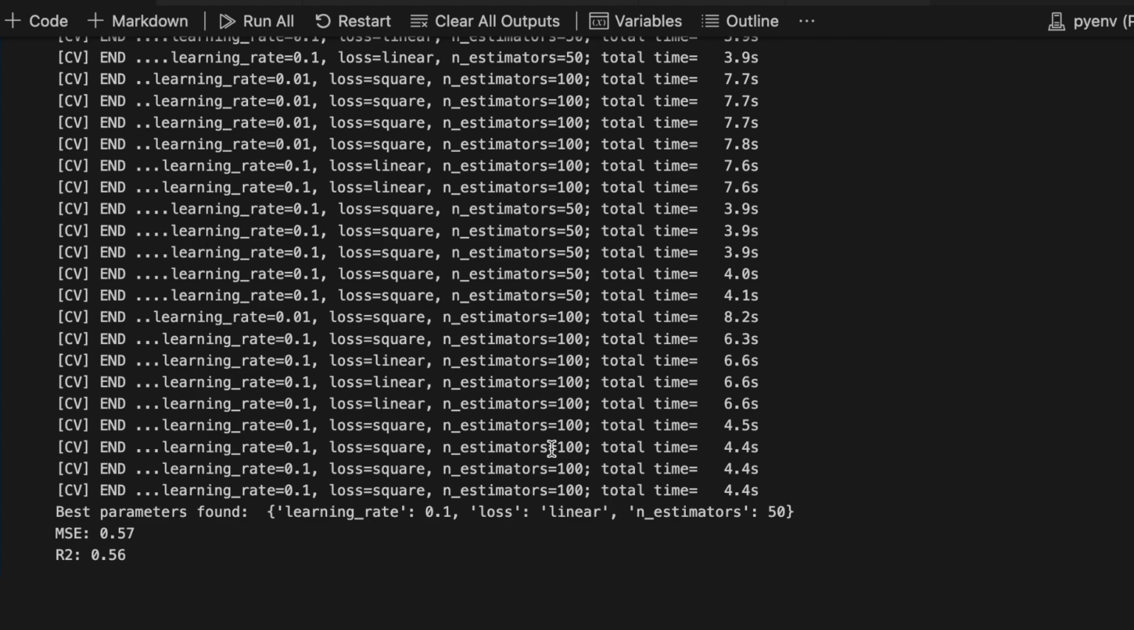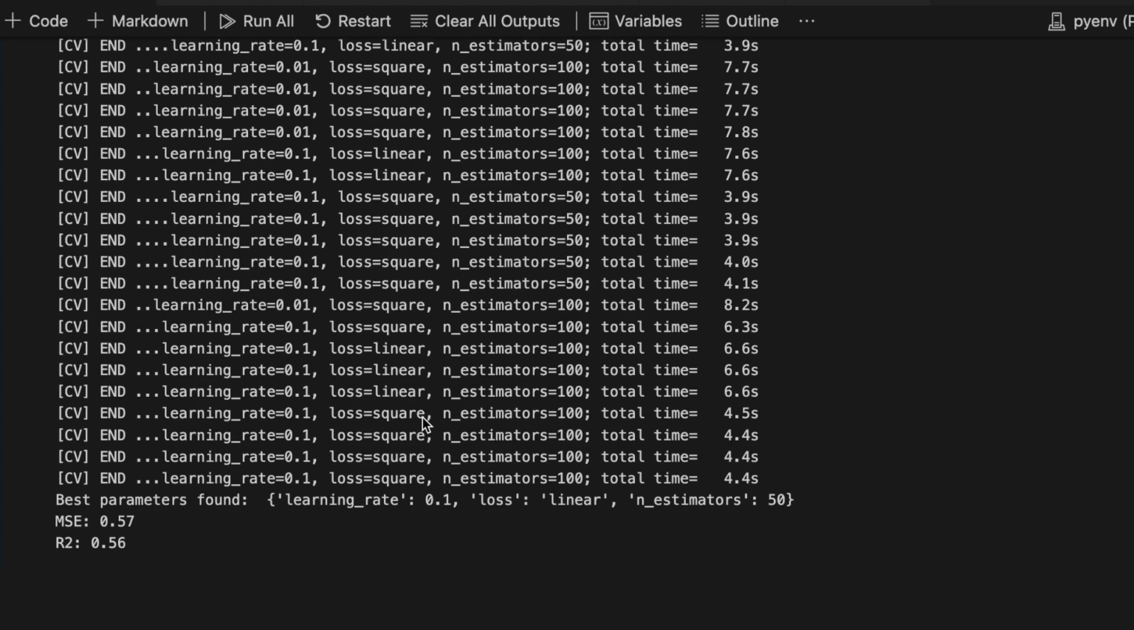So here are the best parameters found. Learning rate is 0.1, loss function is linear, and the number of estimators is 50, and here are the MSE and the R-squared values. That's it for this tutorial. In this tutorial, we briefly learned the concept of grid search and how to implement grid search using the GridSearchCV class for regression data.